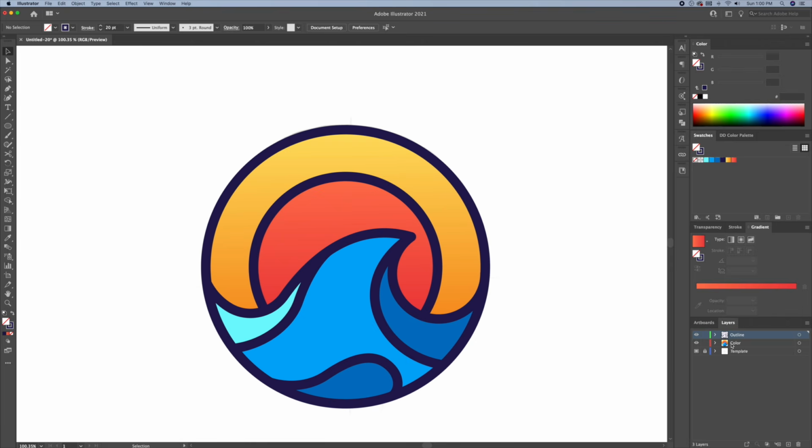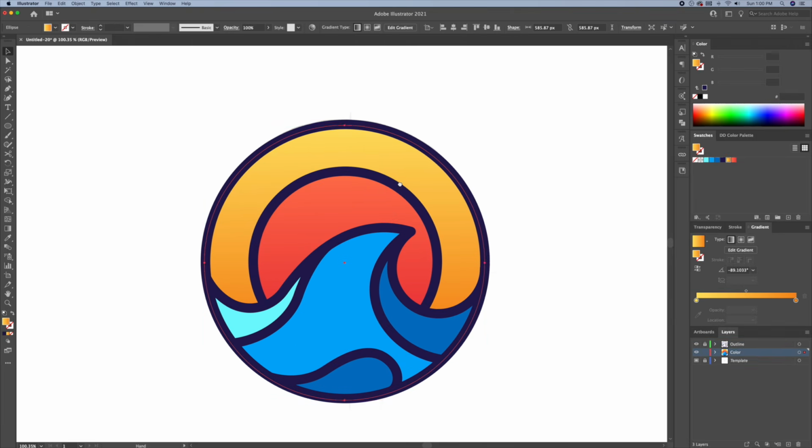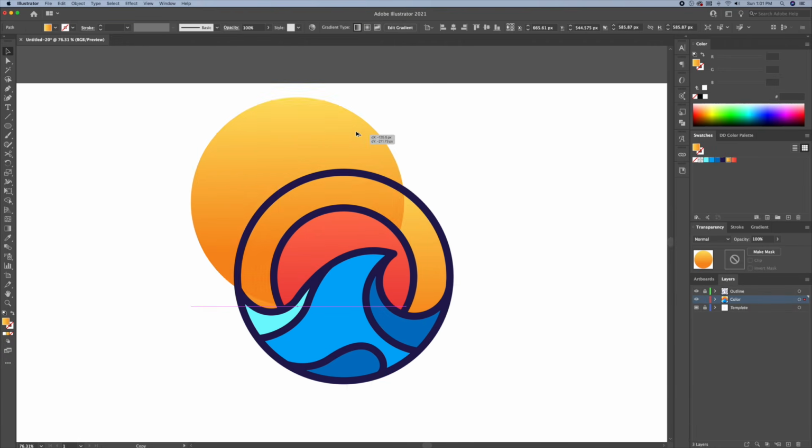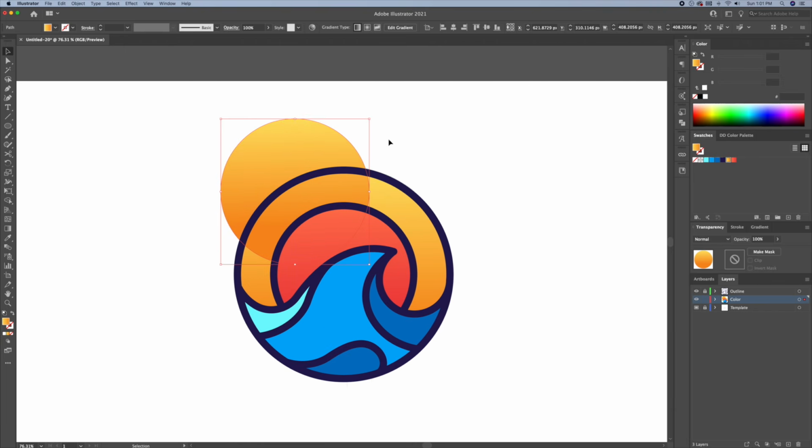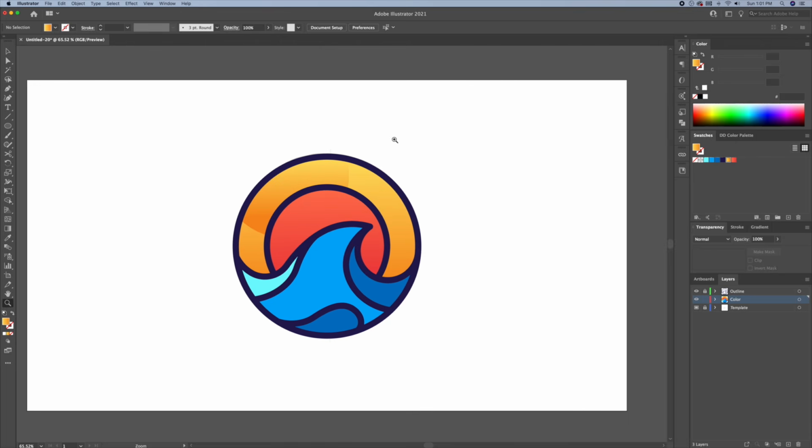We're almost done. Let's add a little more detail to the background. I'll duplicate the background shape and move it over like so. I will then cut off the excess shape with the shape builder. Make sure you have both shapes selected when doing so. And let's do it once more for the bottom portion.